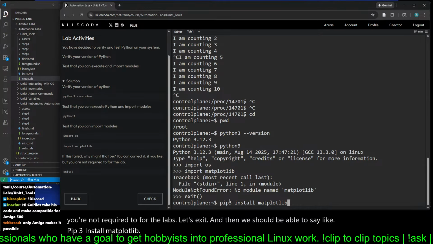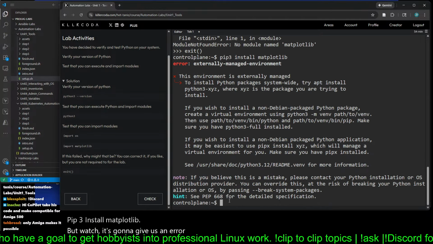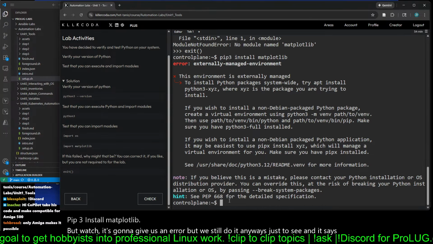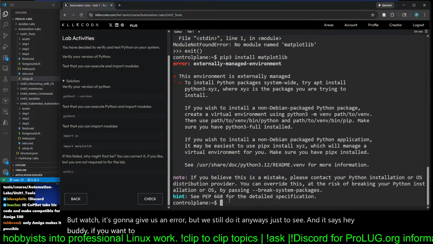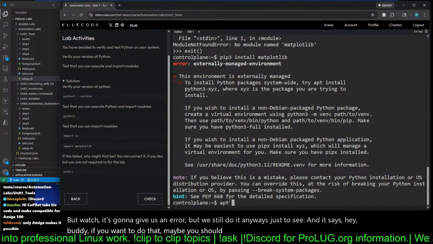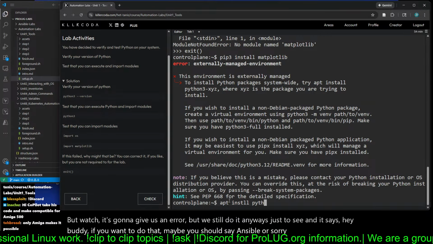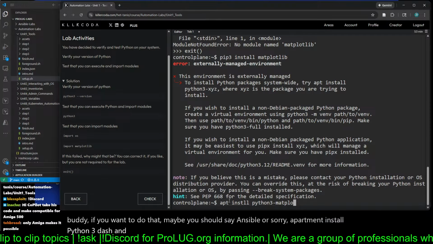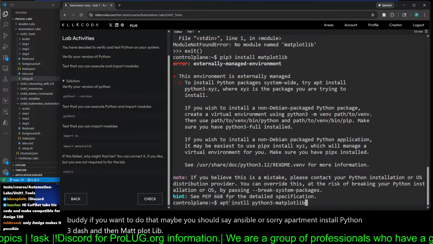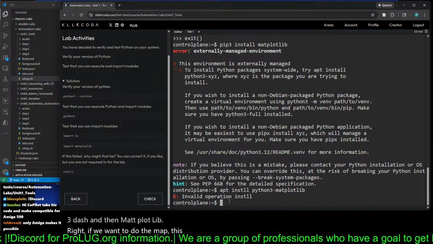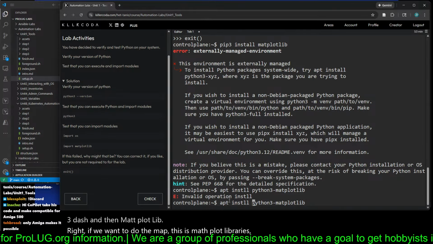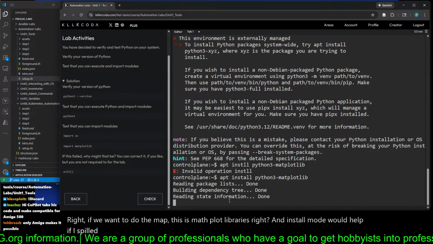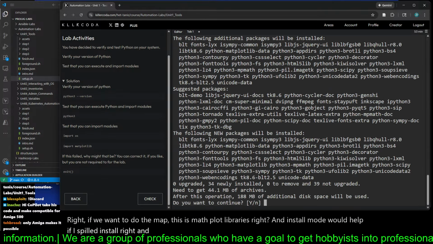But watch, it's going to give us an error, but we still do it anyways just to see. And it says, hey, buddy, if you want to do that, maybe you should say apt install python3- and then matplotlib, right? If we want to do the math, this is matplot libraries, right? And install. Well, it would help if I spelled install right. And then run that and see if it'll install it. And it says, yeah, hey, buddy, I'll install that for you.